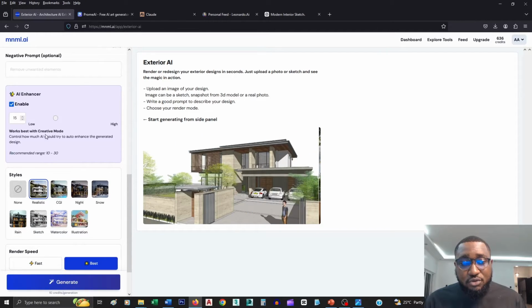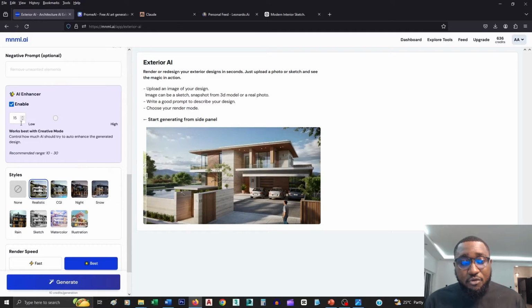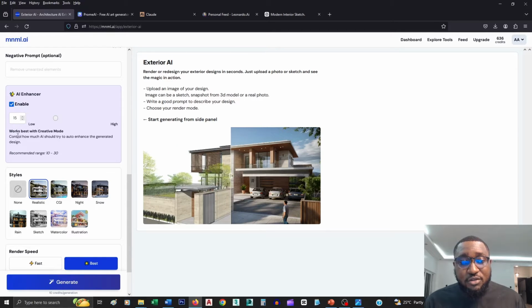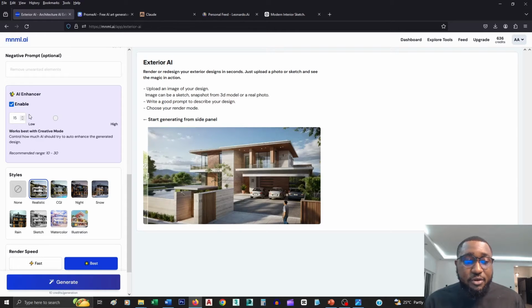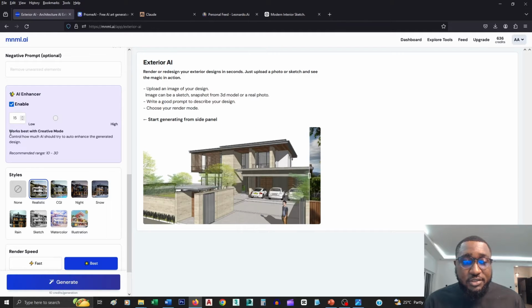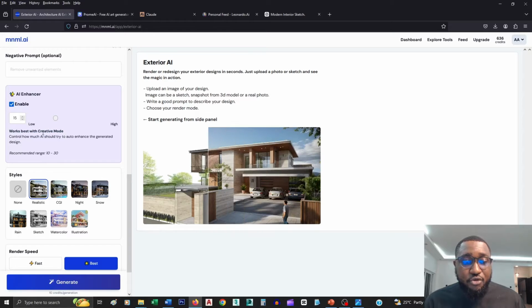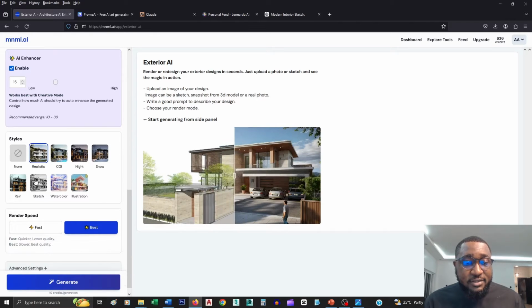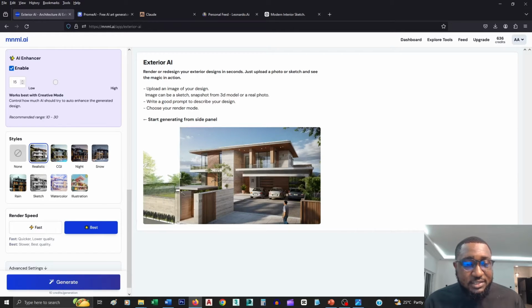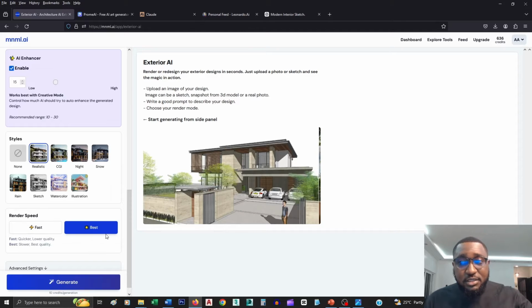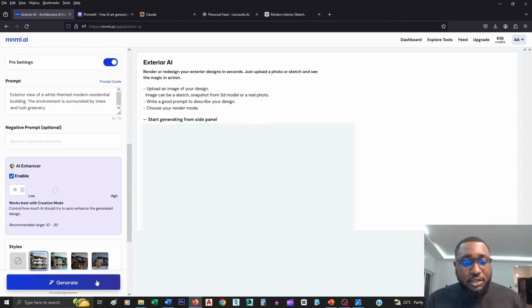So if you scroll down, you can reduce the tolerance of the AI enhancer. I always just leave it as the default. You can see here it says works better with creative mode. You can change the styles, either realistic, CGI, night, snow. So they're different. Let's just leave it on realistic. Everything is the default mode. So I would click generate.